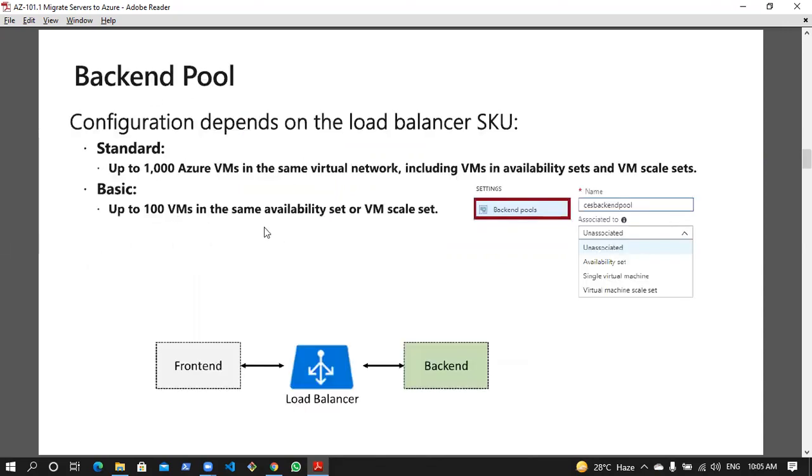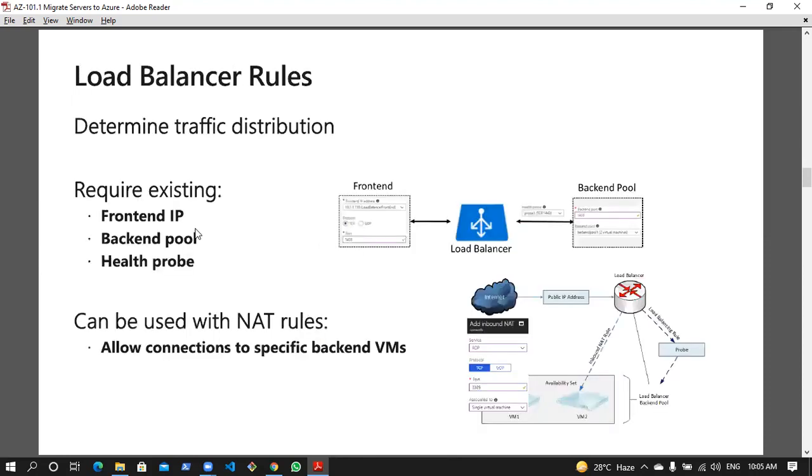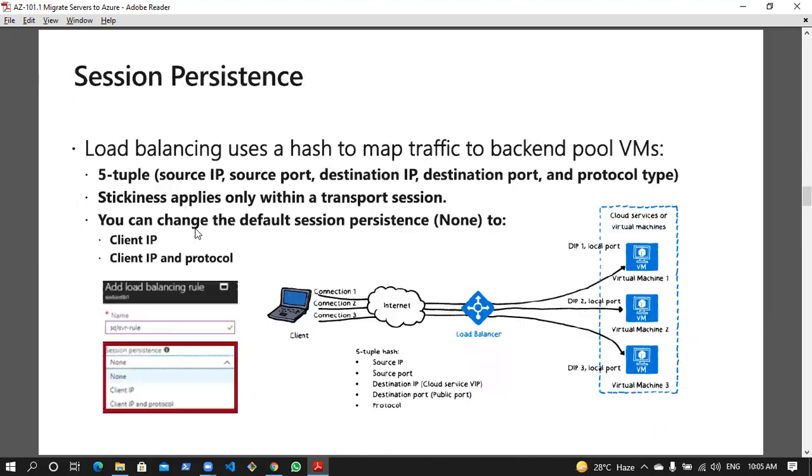And we have seen how to create backend pools. With the basic SKU, I think the limit is 300. Earlier it was 100, but recently they made it 300. As a backend pool, we can add up to 300 virtual machines in the case of a basic load balancer, but in the case of standard, we can add up to 1000. So these are some of the load balancing rules, and we have seen how to create them.